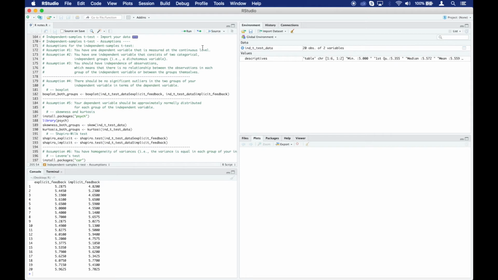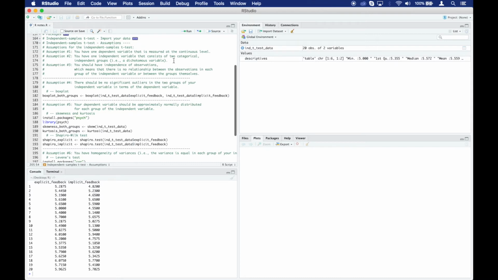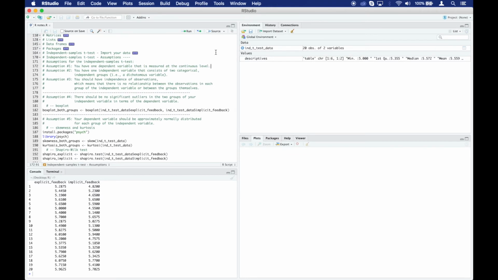The first couple of assumptions relate to how you ran the study to begin with and how you collected your data. They relate specifically in this case to the independent samples t-test. Feel free to type along with these or pause the video in order to be sure that you get the information.